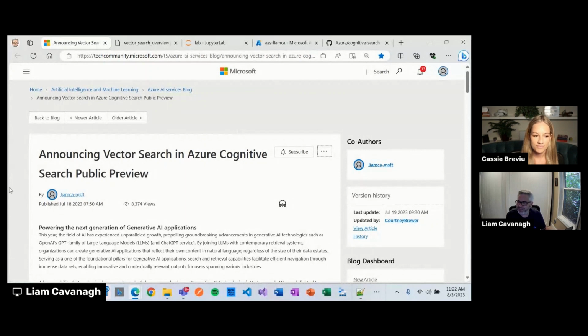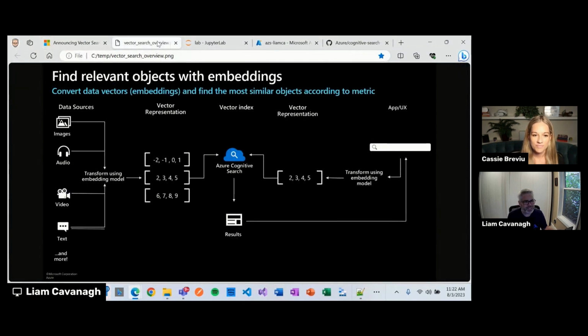But I think, one of the things that I'd love to do in this session is just kind of help people understand what exactly is vector search? Like, why should I care? How does this compare to the old traditional way of doing text search, and just kind of the types of things that this opens up?